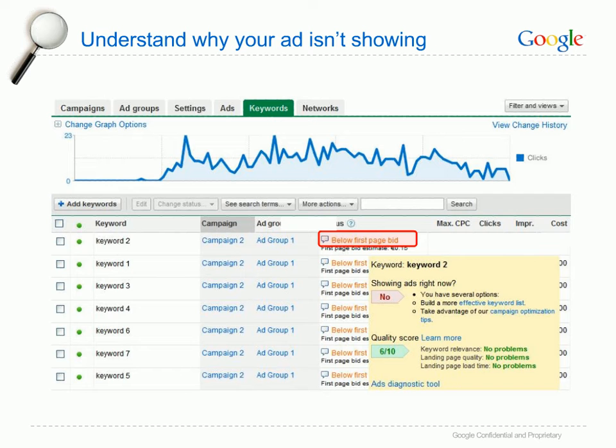Here is another example. Looking at the status column again to see why your keywords aren't showing. In this example, if your ad isn't showing for keyword 2, you can see in the status column that the reason is due to first page bid. By clicking on the little speech bubble, the yellow explanation box will appear and provide a more detailed explanation, as well as suggestions about what you can do.